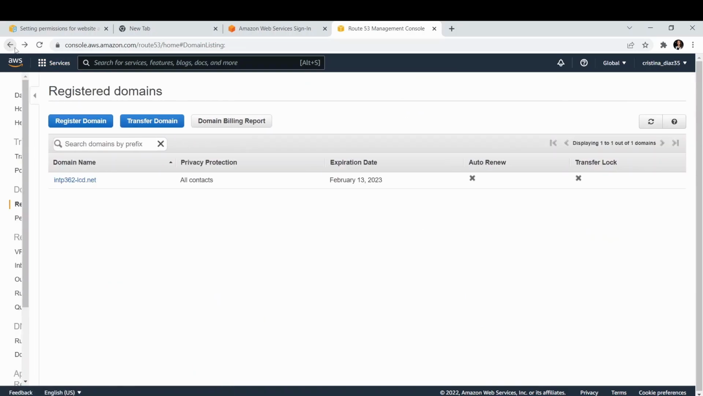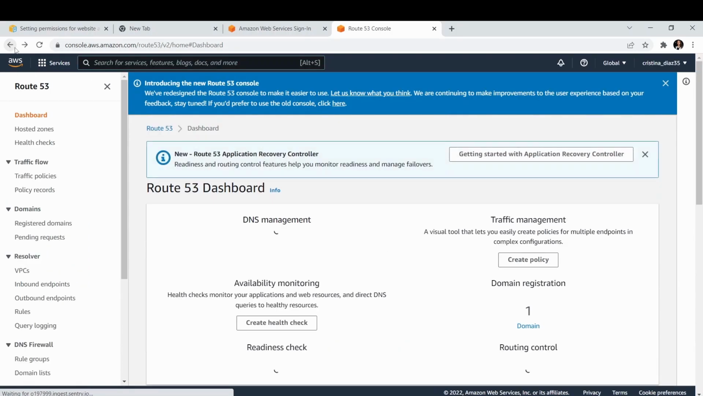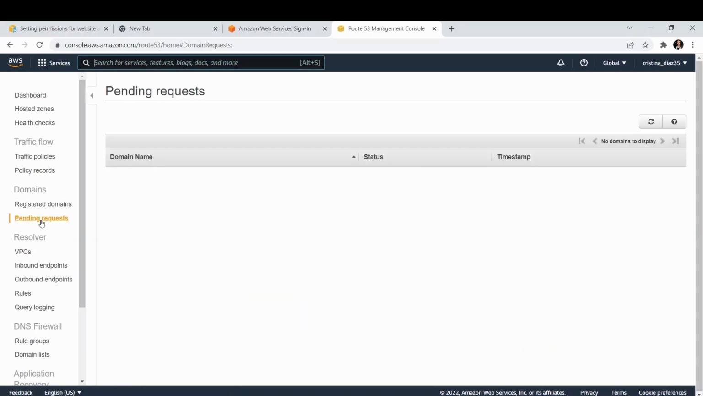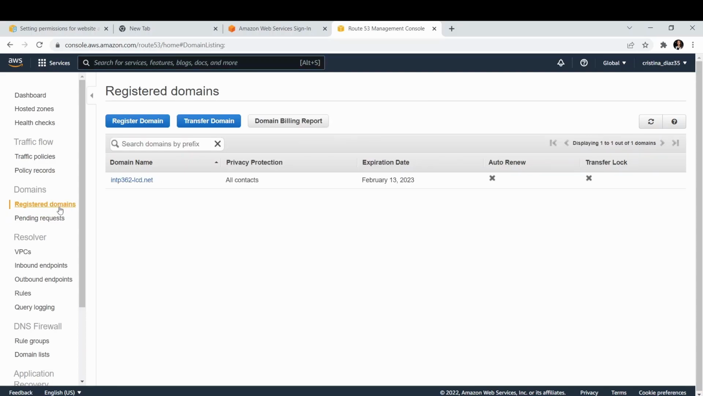And now I just want to go back to my Route 53 dashboard. When you register a domain and it's in progress, you will get an email that your registration is in progress. And you can find pending requests under this section. And once it's registered, about an hour later, you will receive an email confirming the domain registration. Then you will find your domain under registered domains.